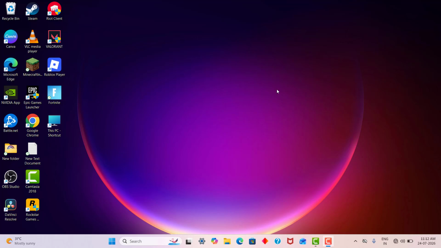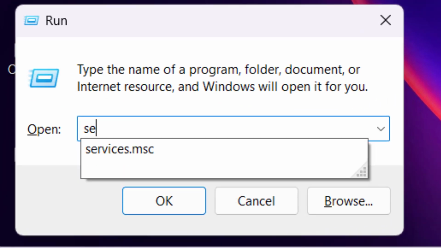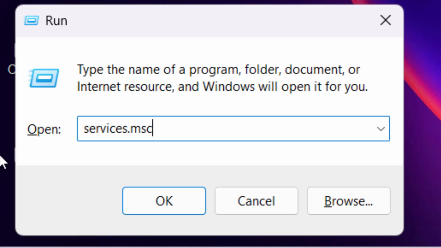How to fix the Windows Security Center service is turned off or missing error in Windows. For this first step, search for Run and type the following text: services.msc. Click OK.